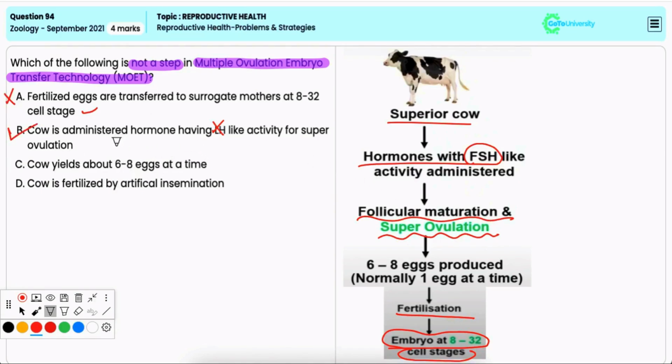Option C: cows yield about 6 to 8 eggs at a time. Now, this is also correct. Due to superovulation induced by FSH, a cow can yield 6 to 8 eggs in one cycle. Hence, it is incorrect option.